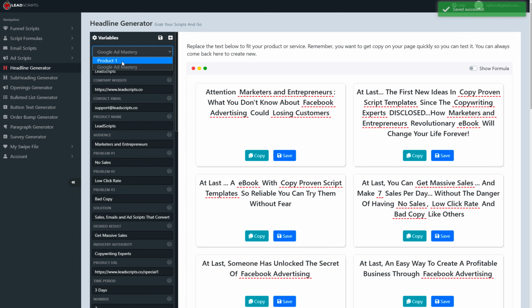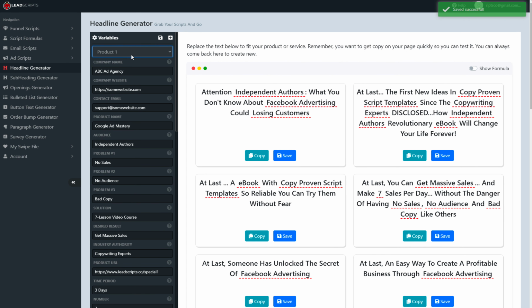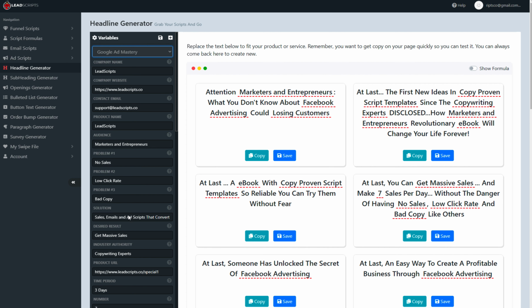So we'll go to product one. That's what we started with. And then we saved Google Ad Mastery. We saved it with all of those examples, which is not what we wanted to do, but it's fine. I just wanted to show you the functionality.